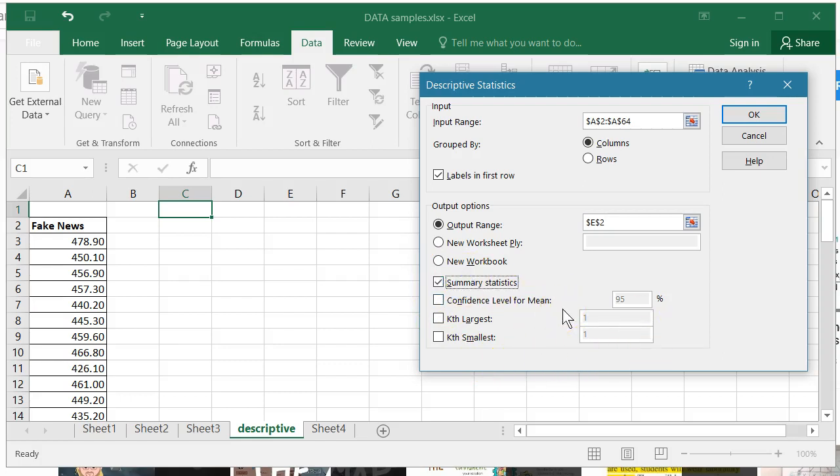Okay, so let's review what we just selected in this menu. We used this waffle button to select our data range, including the title. We left it grouped by columns, because it's in a column and we will normally work that way. And then we told it we had a label in the first row. This one is called fake news. I selected an output range. I selected E2, which is this cell right here. And then I selected summary statistics. Those are the selections you need to make when you do this.